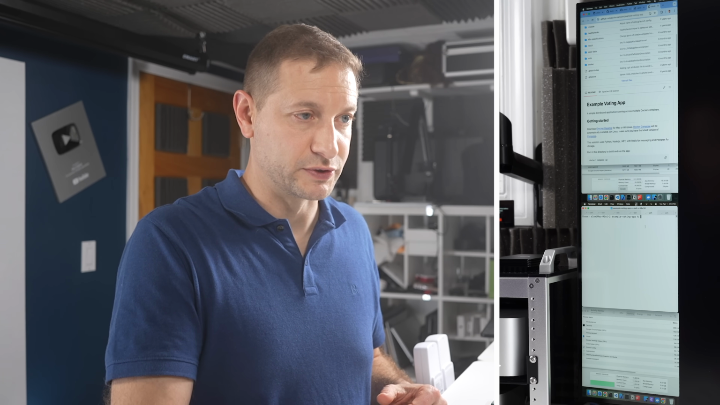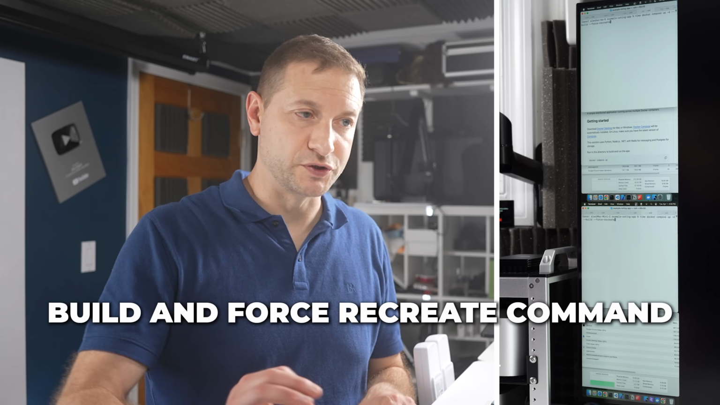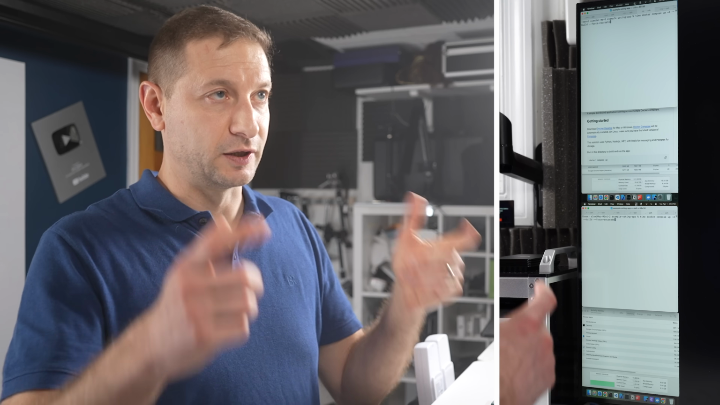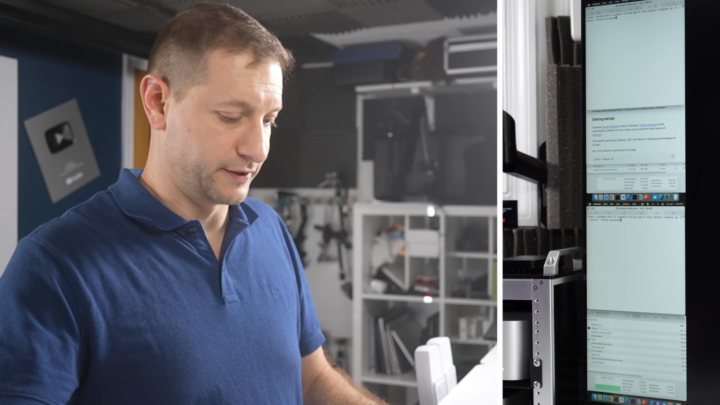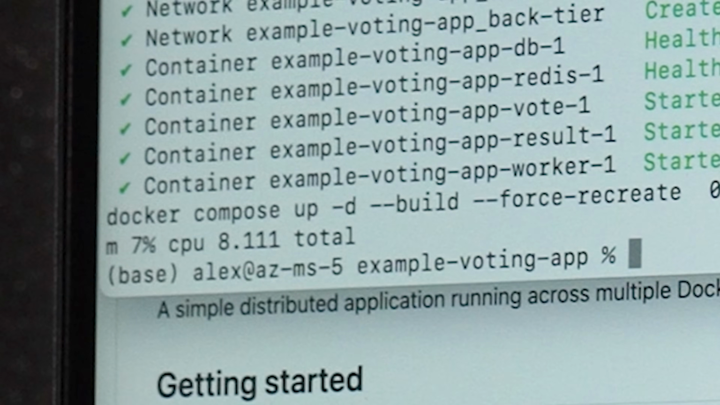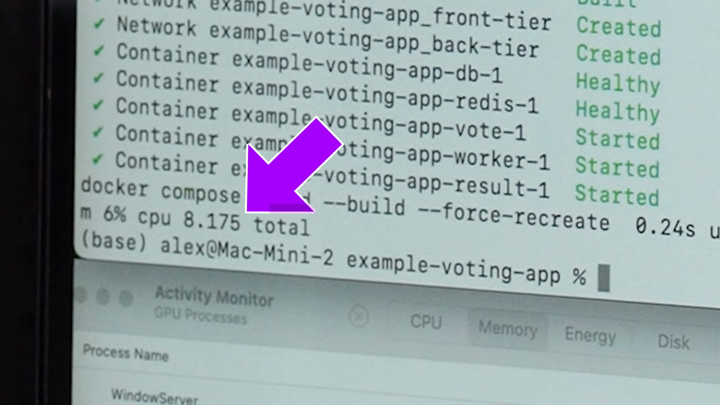So let's bring up this app using Docker Compose. I'm gonna use the build command and the force recreate command. I've already pulled down the images, so we don't need to account for the network delay. Here we go. This is just gonna recreate the containers, and boom. Okay. Five containers came up in 8.11 seconds on the Mac Studio and 8.175 seconds on the Mac Mini. Not bad for the Mac Mini.